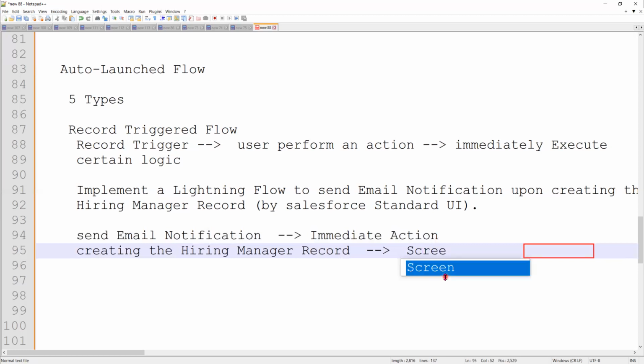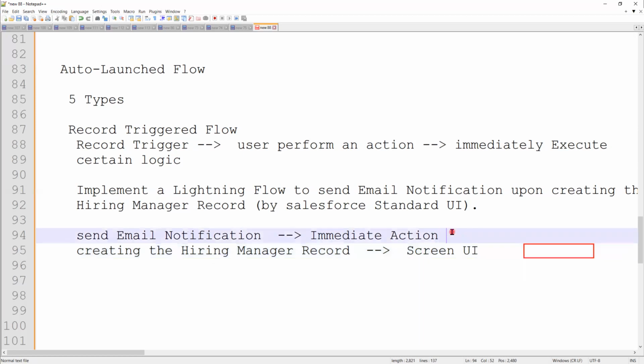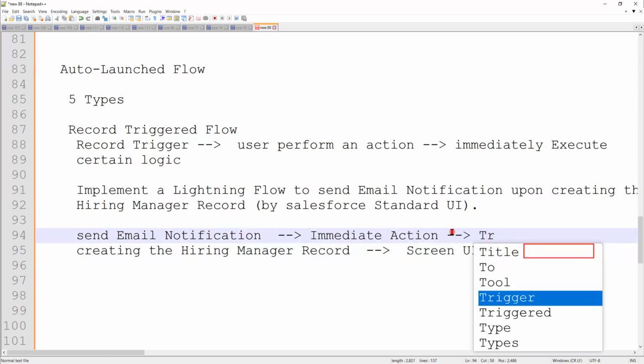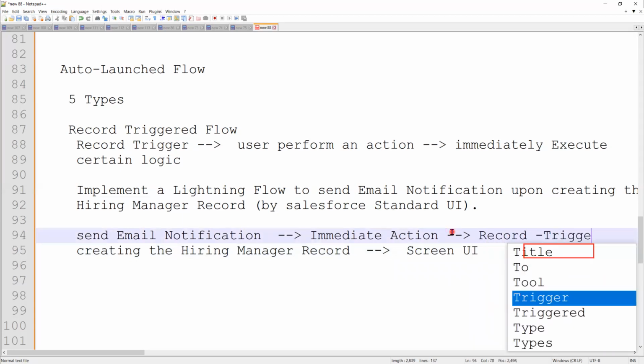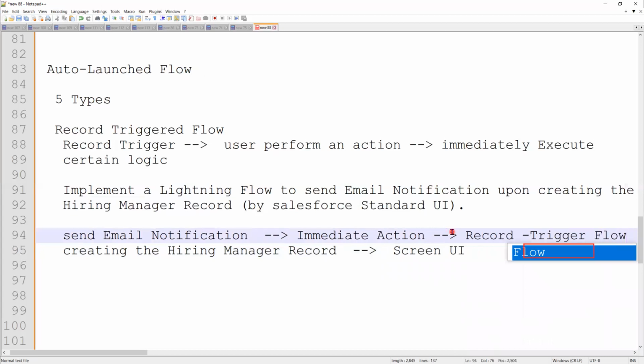If they say no, implement your custom UI, do not go for the standard, in that case I need to go for this. If they say go for what Salesforce is providing, use the Salesforce standard UI, but the only thing is that I want the immediate action to be performed, an email notification, now this is the record triggered flow.